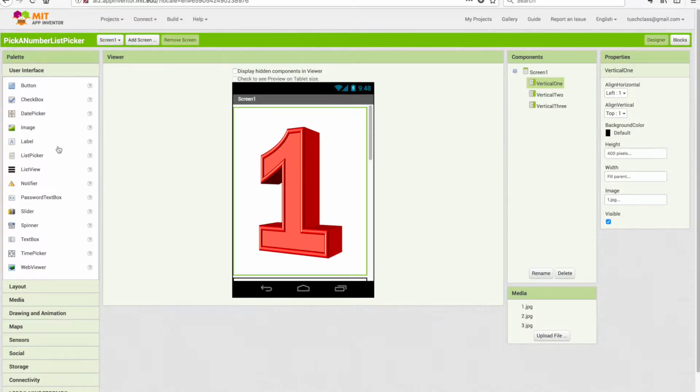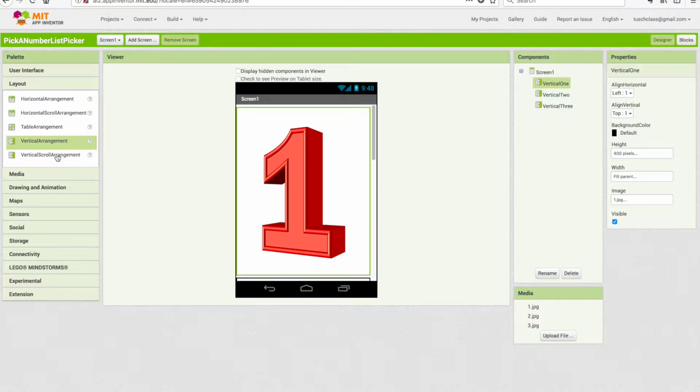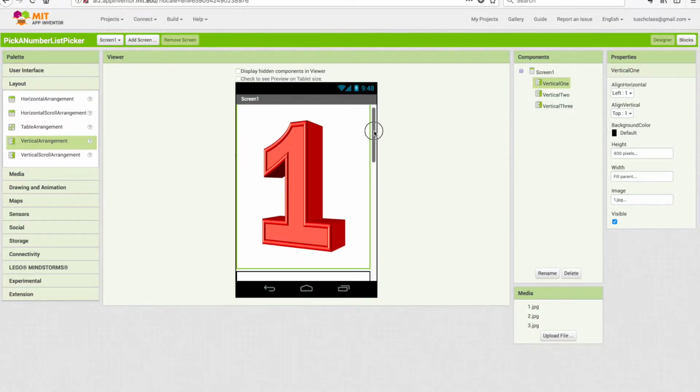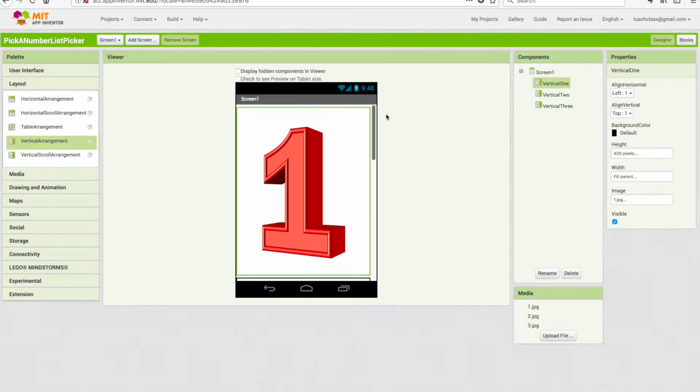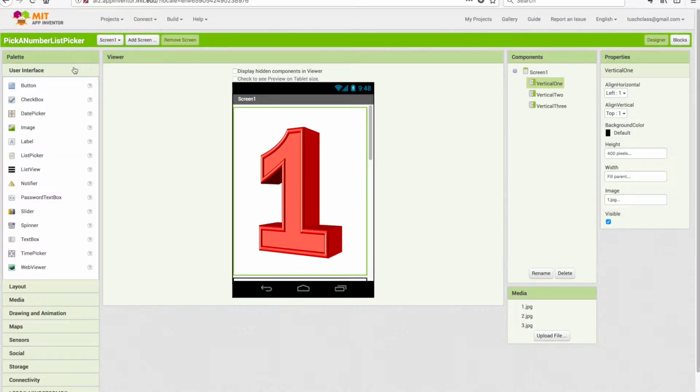And before we even get into the component, all I have set up here are three things that you know how to do. I took three vertical arrangements, go to the layout, I took the vertical arrangements, and I have them right here, 1, 2, and 3. And inside of them, I put these three JPEG images, a JPEG of a number 1, a number 2, and number 3. That's all I have. So that stuff is old hat. We know how to do that.